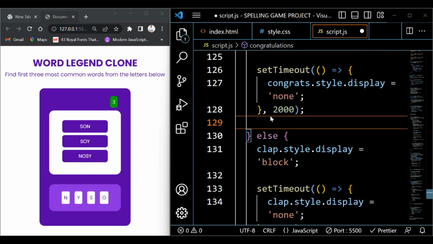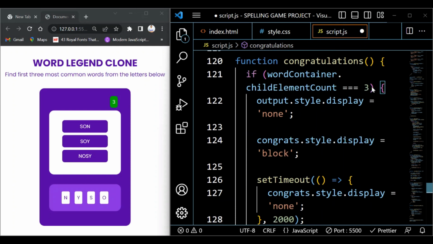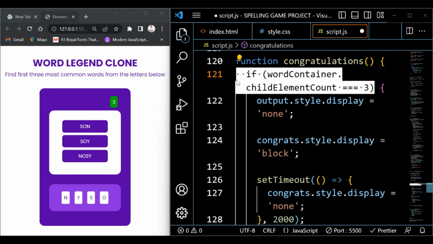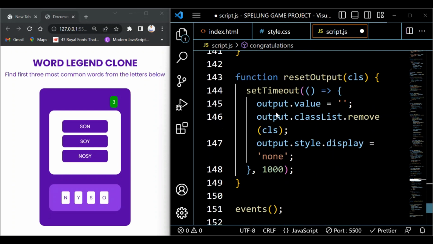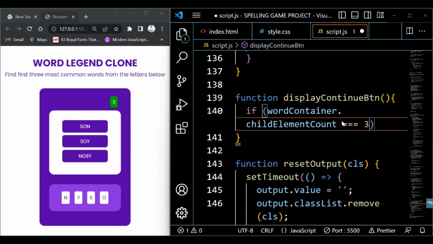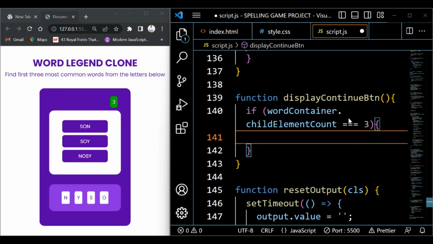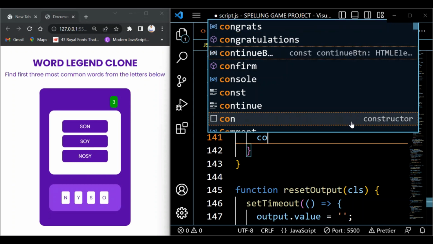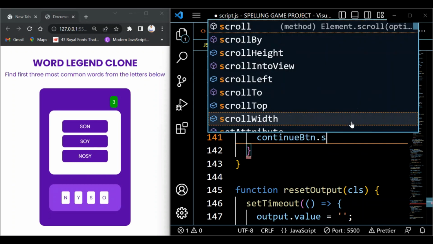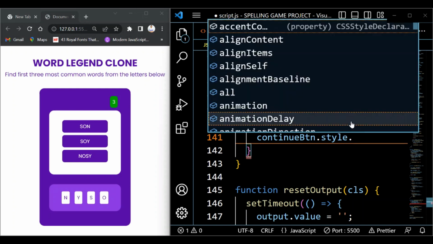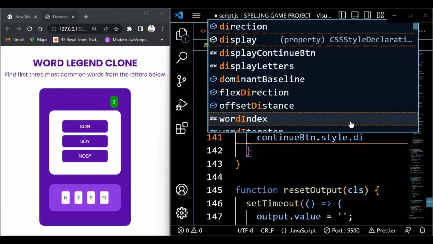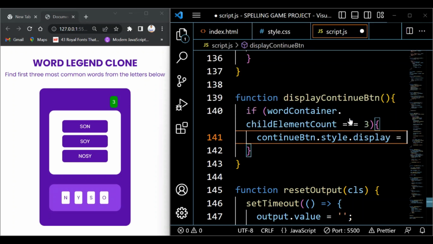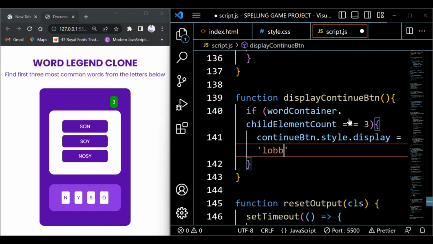So I'm going to copy this if statement here. If the shared element count is equal to 3, then we have a variable with continue btn, and we're going to say dot style dot display, and set it to block.